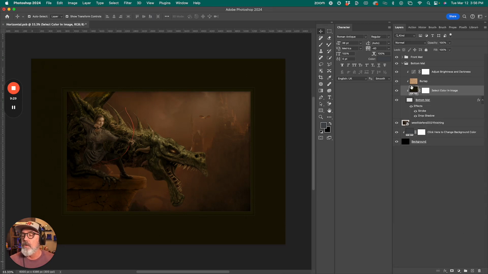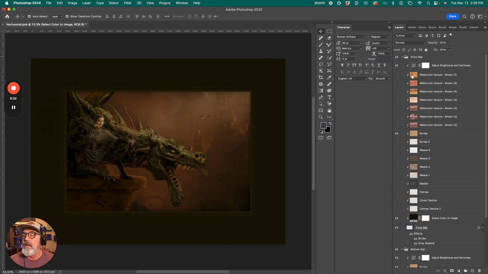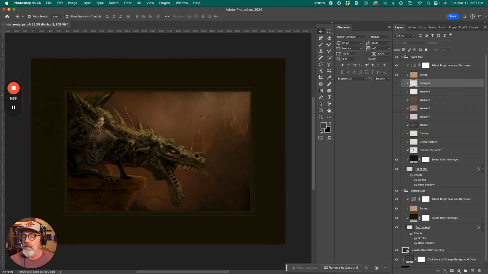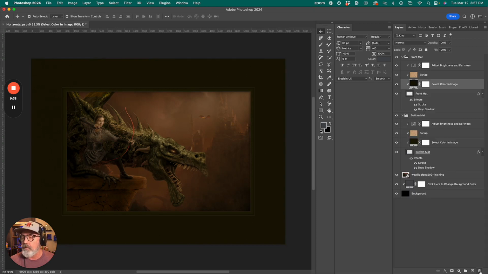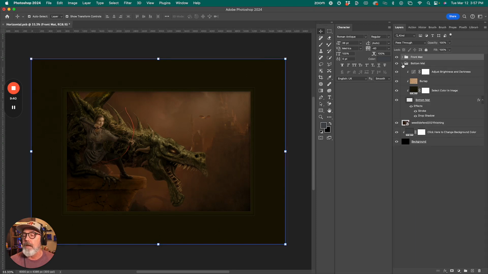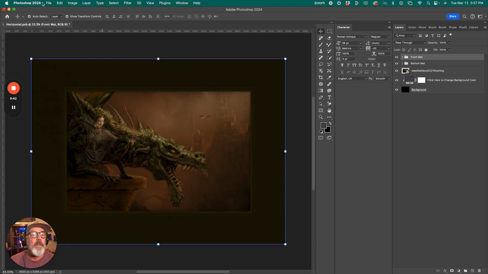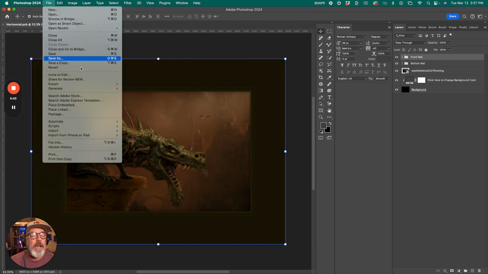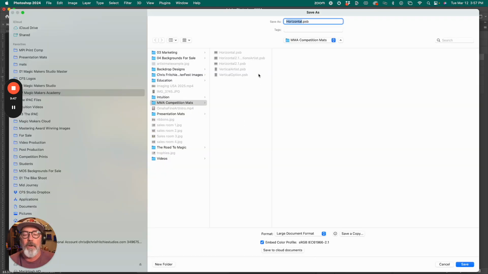And then I'll go to my front mat. I would delete the layers that are turned off. Delete, delete. Boom. And now I can save this as a PSD file, File, Save As, and navigate to wherever I keep my mat or wherever this image is or however your file system works, okay? And there you go.